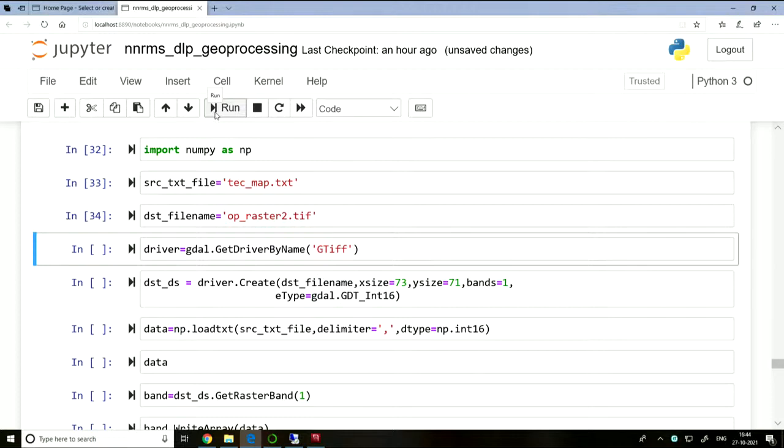For creating the raster image, first you need to create a driver. A driver for the format in which you want to write your raster image. Suppose I want to convert it to GeoTIFF or IMG format, so accordingly we need to pass GTiff or HFA or ENVI, or whatever type of file you want to convert. So first you need to create a driver for that particular format.